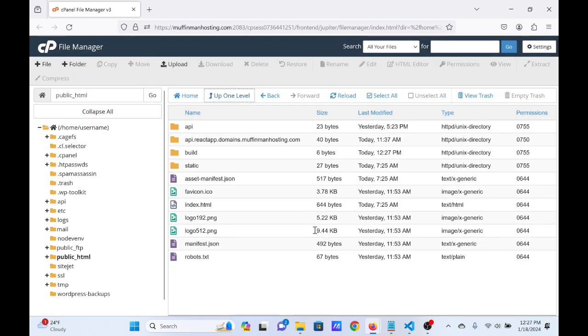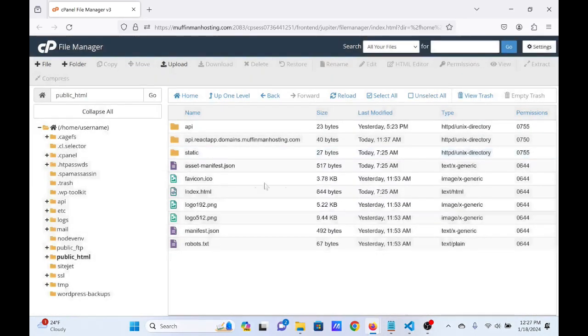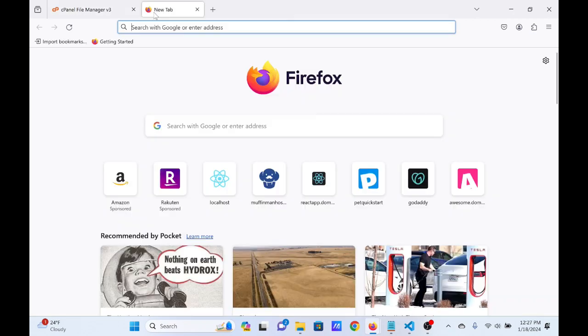Again, like in a previous lecture, the reason that we need it in the public HTML directory, rather than it still being in the build directory, is so that when we go to the URL, we don't have to put /build into it. It can just be our domain. So now all of our assets are here, and we can delete the build folder as well, because that is no longer needed. And if we go to our domain, right, we will get our page.